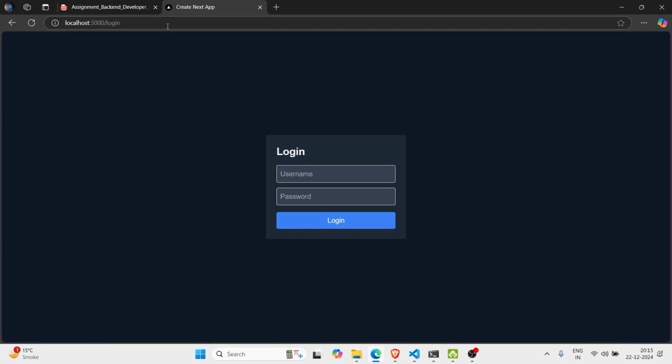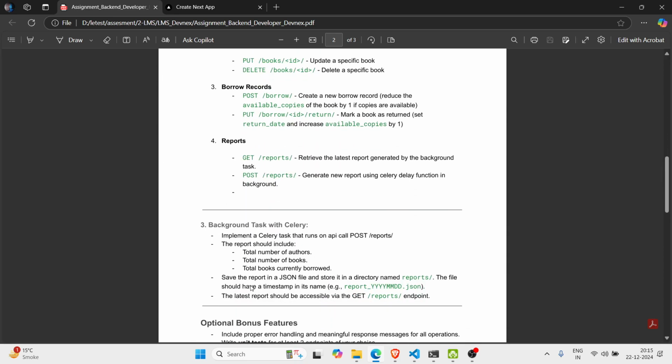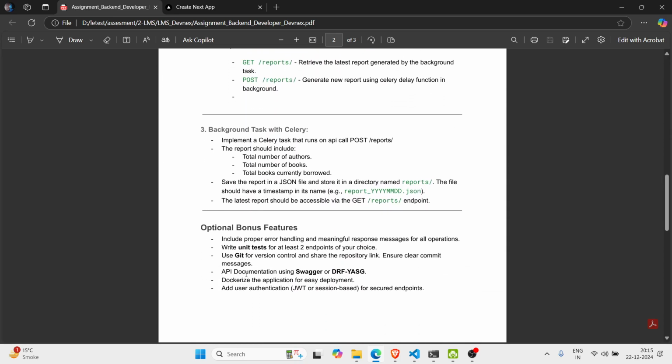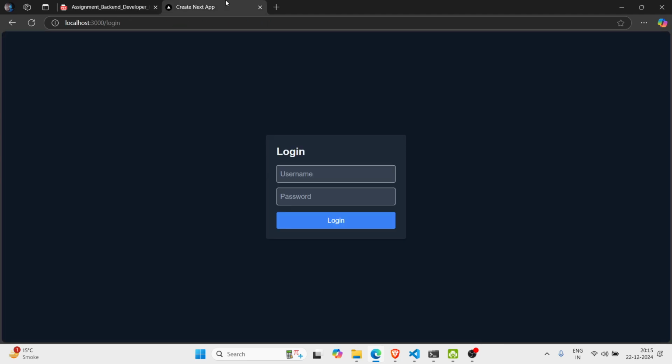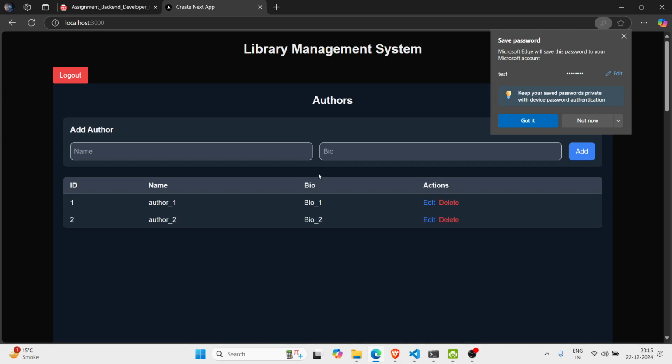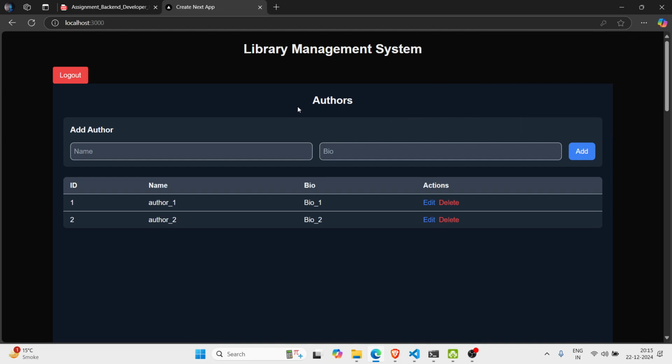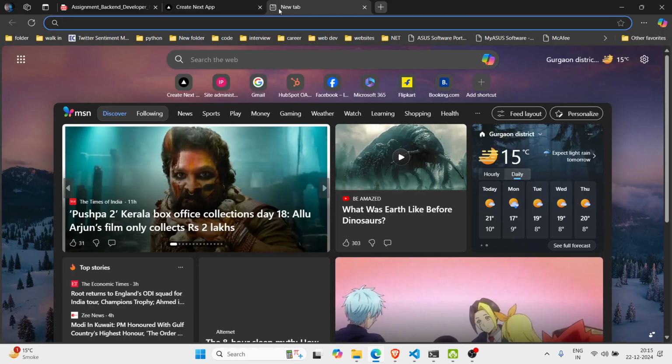So here as mentioned in the assignment, we need to create authentication using JWT or session based. So I have built using JWT authentication. So here we will log in. Using login ID password we can log in and the system will get authenticated.